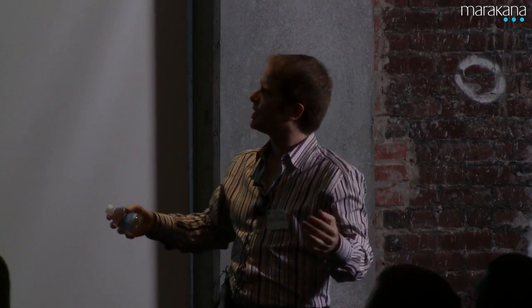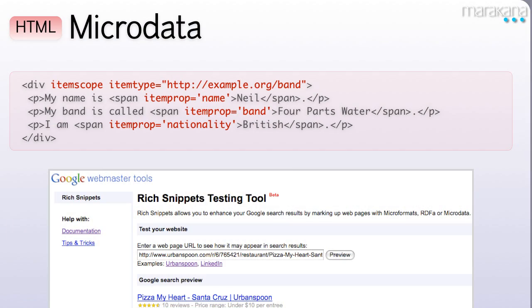It can, but it can be anything. That item type will be a band, or will be an event, or will be a resume. And then you give item scope. So you say, this is where my band information starts. This is where my event information starts. And then you give each of the item properties.